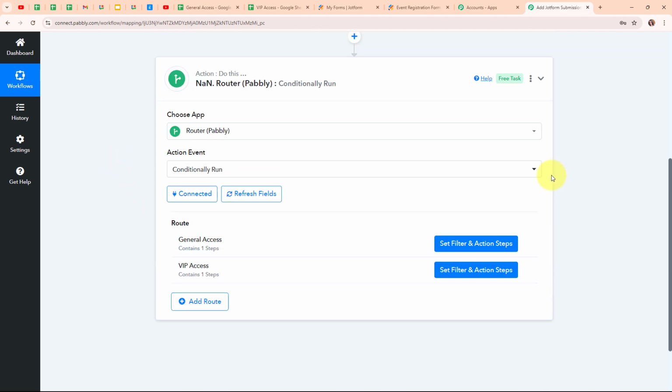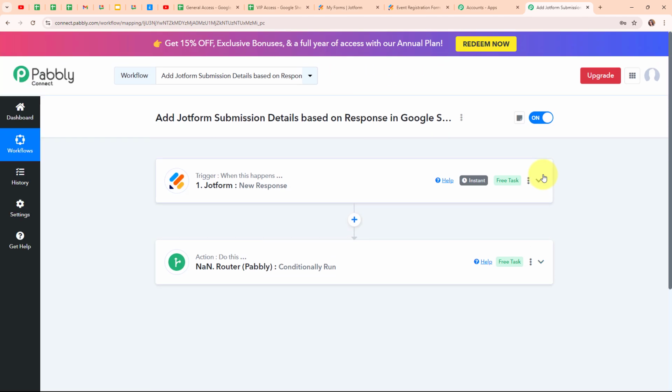So these were the steps of this entire automation, and now if you want to use the same workflow, then you can find the clone link in the description box below.